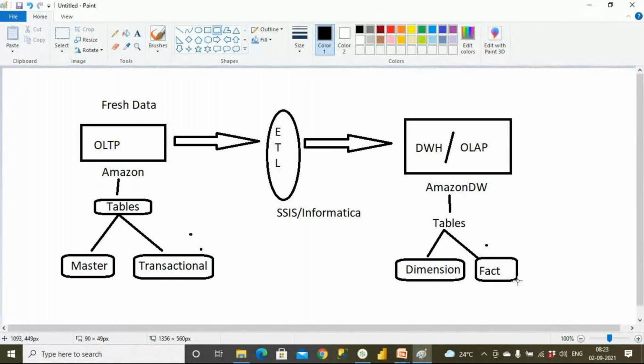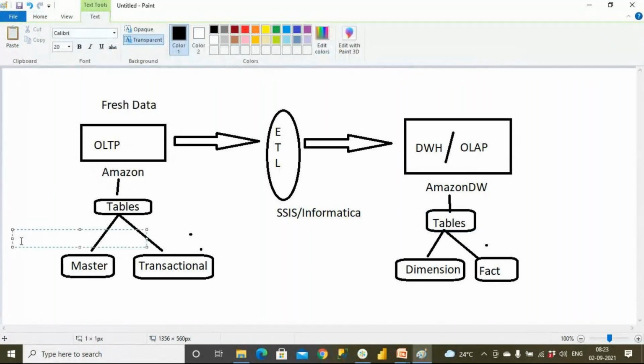Clear? Now let us understand what a dimension table is. Dimension and fact are also tables. Master and transaction are also tables. Let us understand what we mean by a master table, the meaning of a dimension table, the meaning of a transactional table, and the meaning of a fact table. We have to understand. So what is a master table? A master table is one where you have a primary key.